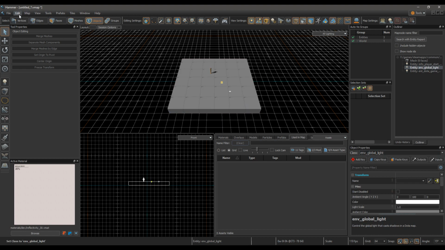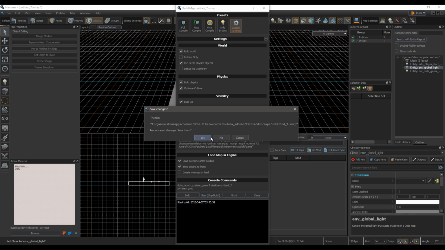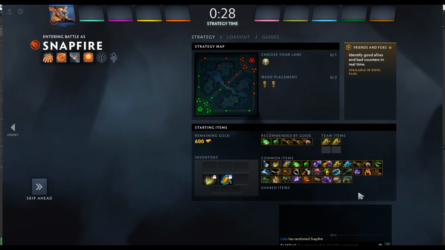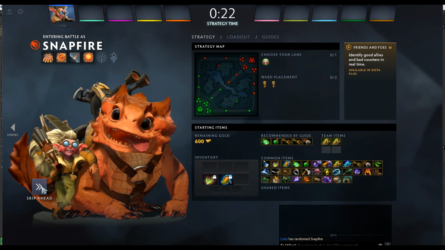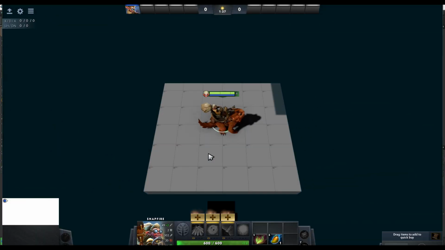To build the map, go to File, Build Map, and then click Build. Save the map file if it asks. Congrats, now you can walk around and do nothing.